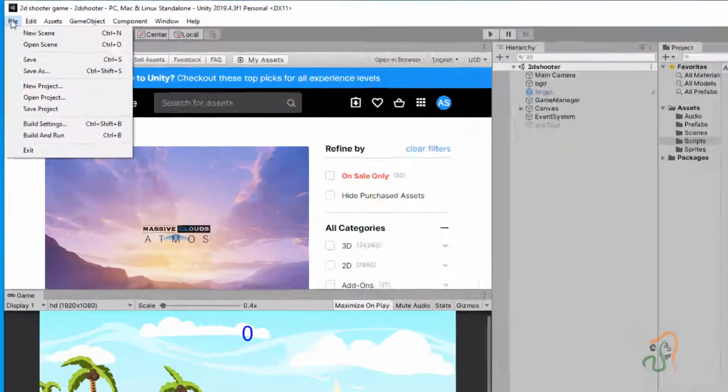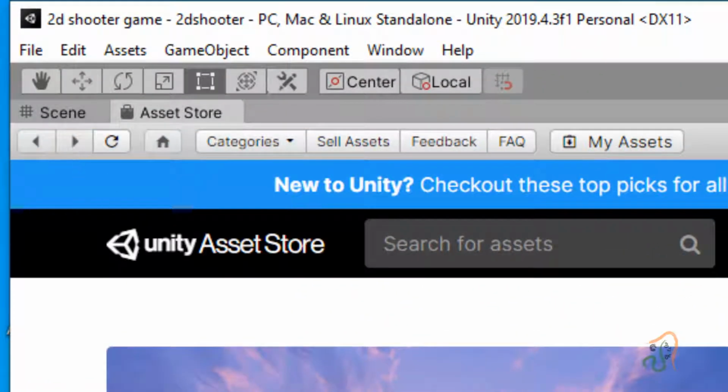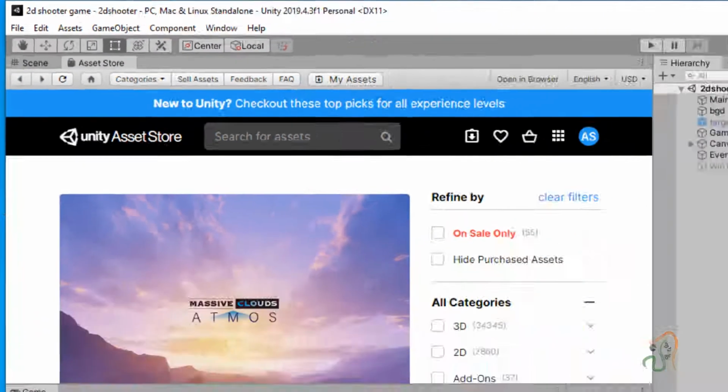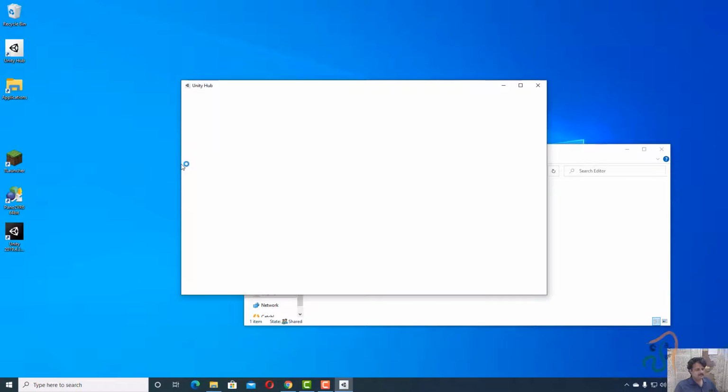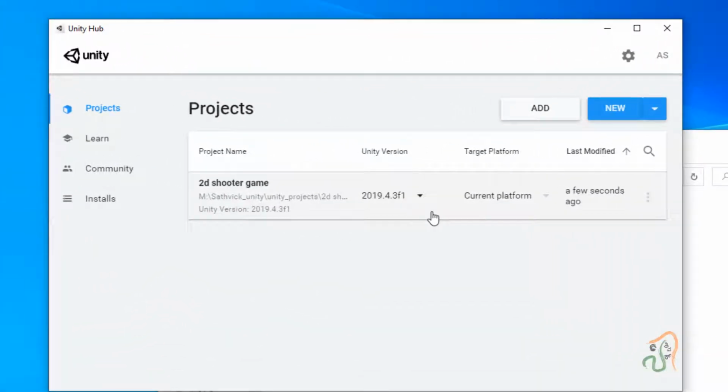Now once I open it, I can go to file, choose save, and then you close it. And after that, when you launch Unity again, this time this version will be updated. So now you can see you don't have that error. Okay, so this one thing you have to understand.